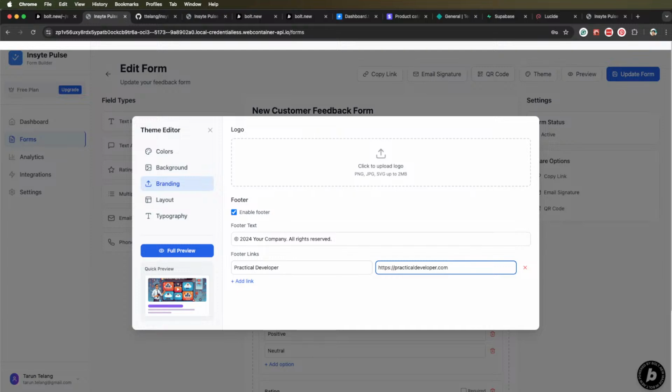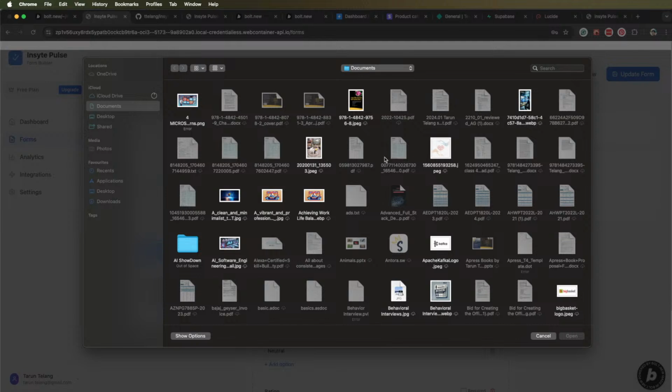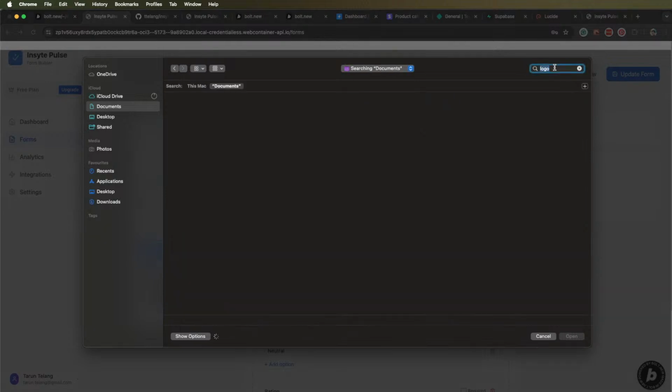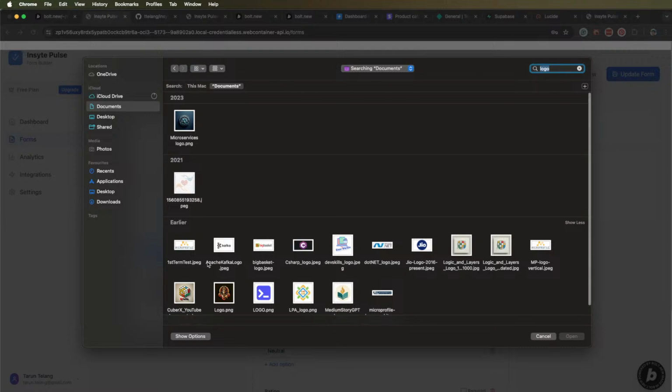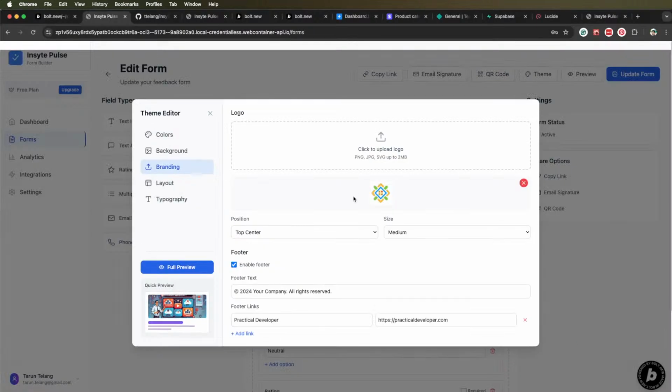So you get a lot of features with this particular form builder. You can upload a logo as well. So I can quickly upload a logo, and let me say I want some logo to be applied to my form. And now this logo will also be visible in my form.